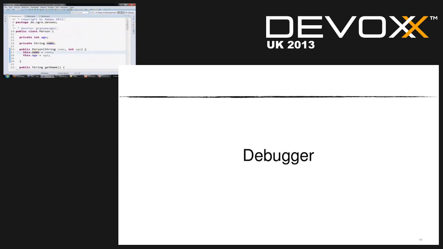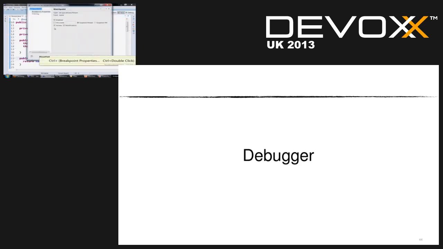You usually use it in just normal lines, but you can also set up breakpoints for classes, which are triggered when the class is loaded, or for methods, which are triggered on method entry. And you can also have breakpoints for fields, which are triggered when the field is accessed or modified. You can set this up in the breakpoint properties. So you can say access or just modification.